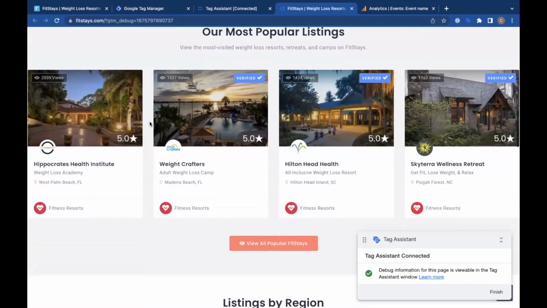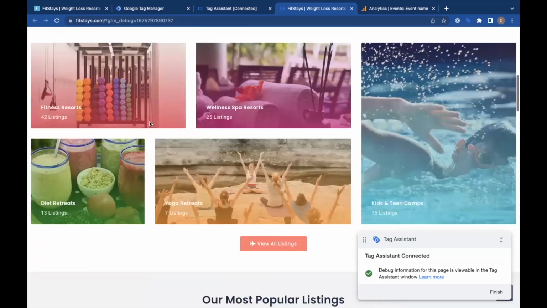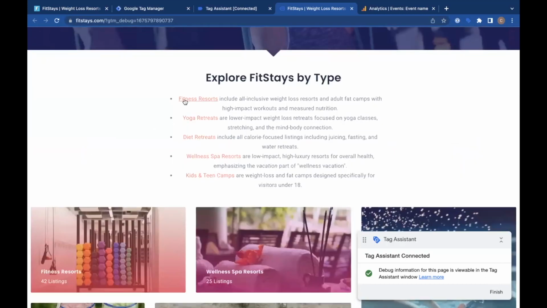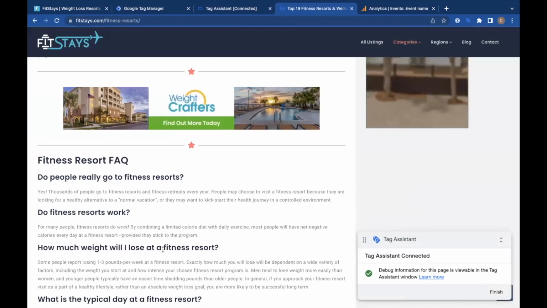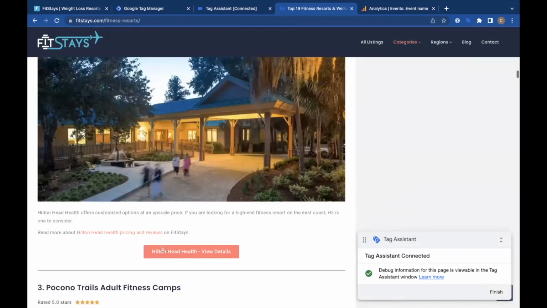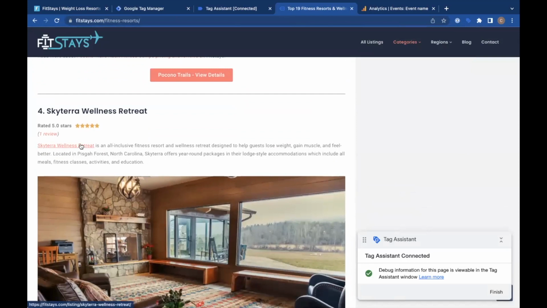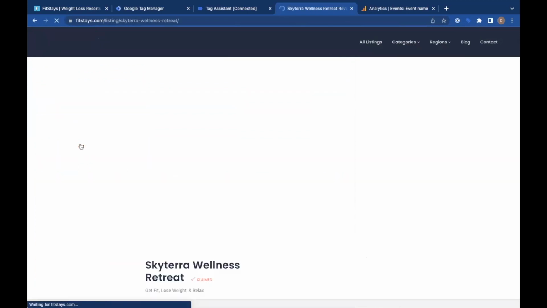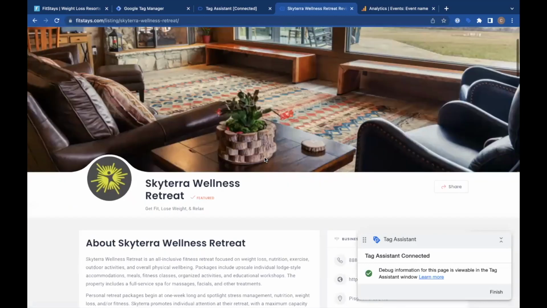So I'm going to scroll. Okay, let's go ahead and click into another page. Let's just look at fitness resorts. How about that? And let's keep looking. Okay, you know what? I would love to learn more about SkyTerra Wellness Retreat. This looks great. So I'm going to click on this page. And okay, we're loaded here.